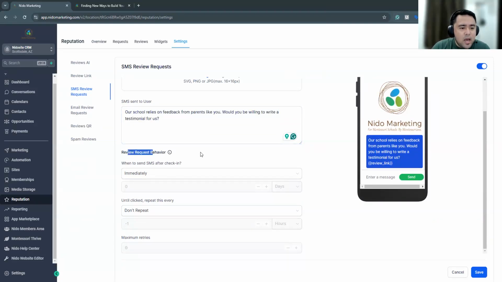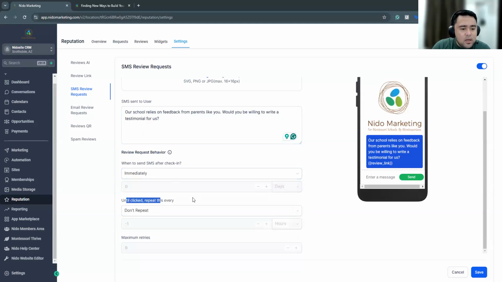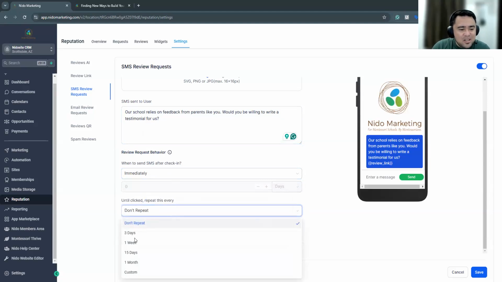Below this, you have the review request behavior. This is the behavior once you send a review request. First is when to send the SMS after check-in. Do you want to send it immediately, right after you assign it to a contact, or wait for an hour or a custom time? Below that, you have an option that says until click, to repeat. If you want to repeat, you can set it up, but right now the default setting is don't repeat. Then you have the maximum retry.